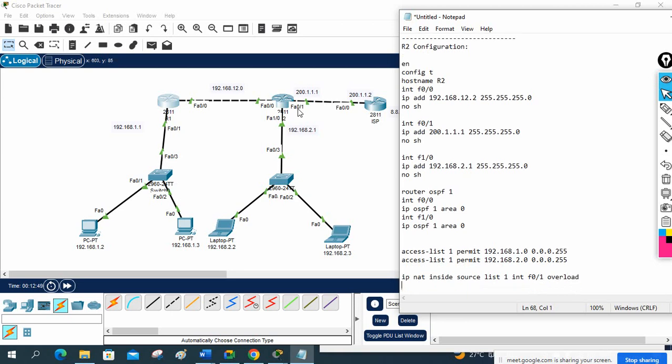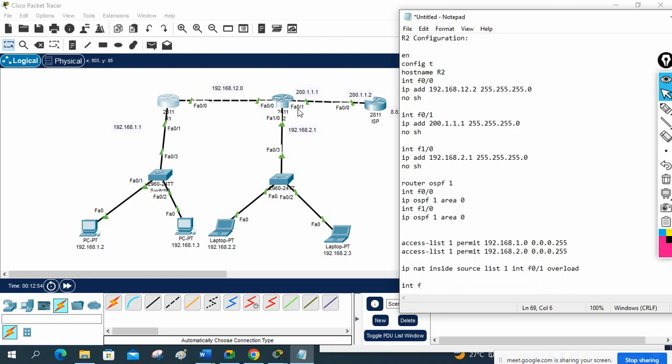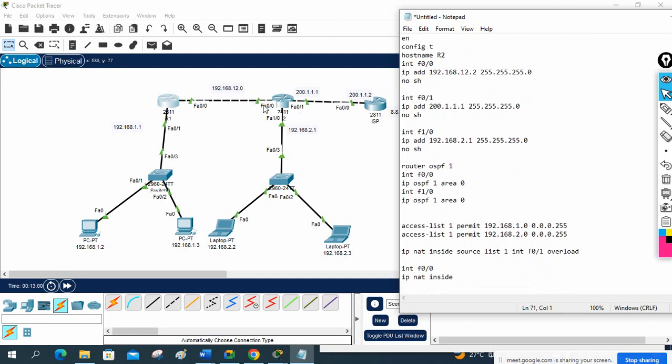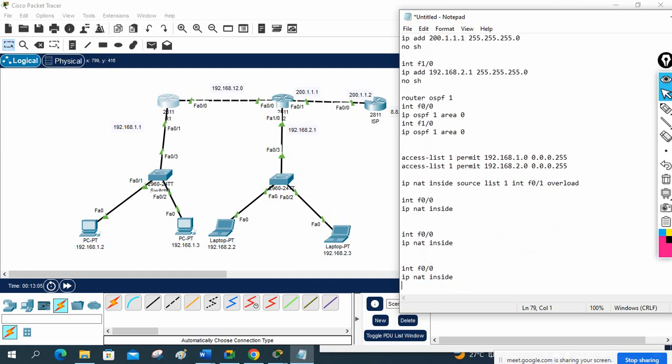Then when we wrote overload, after that we need to apply the NAT. So we will write here interface fastethernet 0/0, ip nat inside, because this is inside. After that I will copy the same thing and paste it 3 times, because we have 3 interfaces. Here I change this one as 1, then I need to write outside. No, this is inside. We have only one outside.